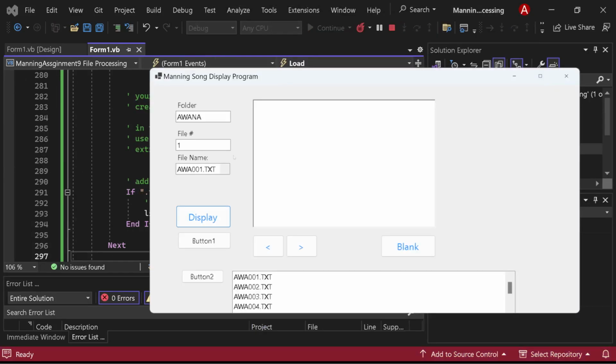And lo and behold, my file names are loaded on form load. So I don't have to click button 2 anymore. I'm doing that same process of populating file name when I load my program. And now for my display, I need my display now to choose. And I think what I might do is when it loads, maybe select the very first item in that file name to be the default.